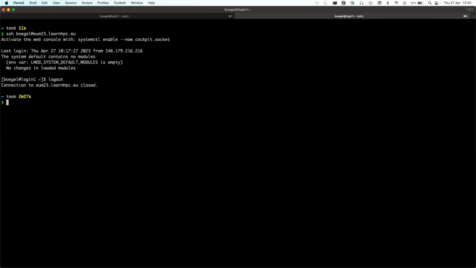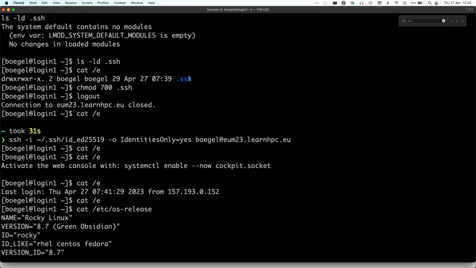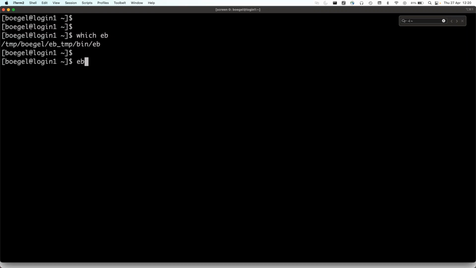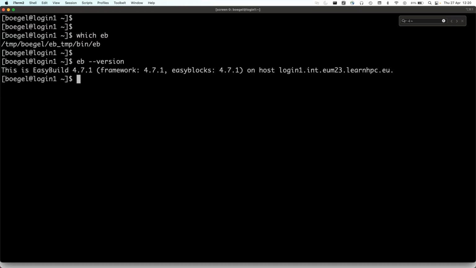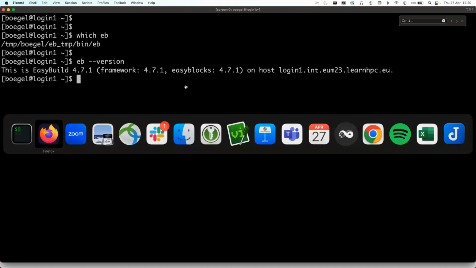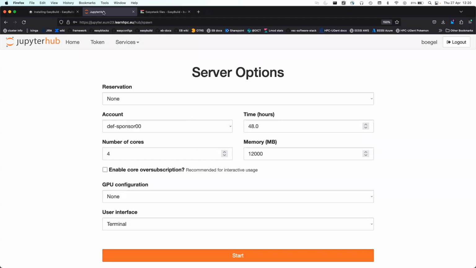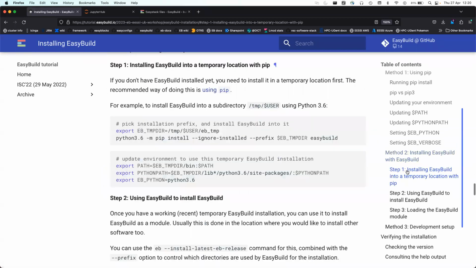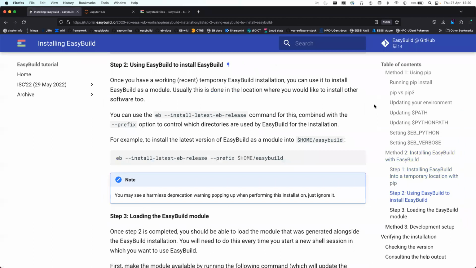So let's assume part 1 worked. Then you're basically here. You have a temporary installation of EasyBuild, and you can run eb --version, and it gives you an answer. That's part 1. Here, step 1. This is done. We can then go to step 2.